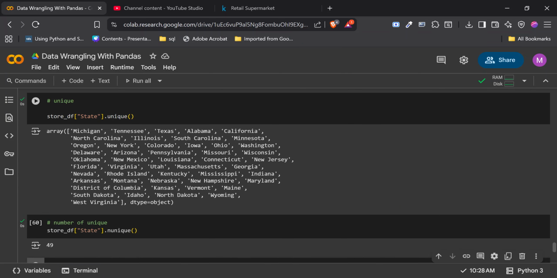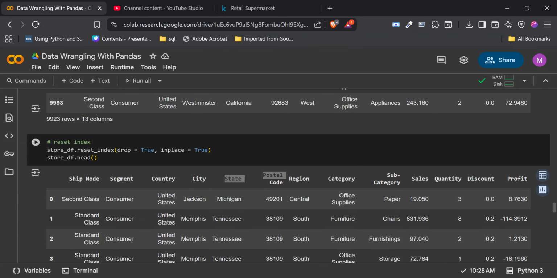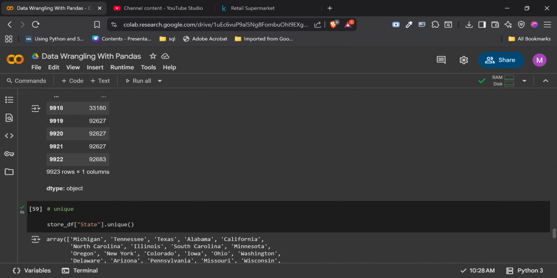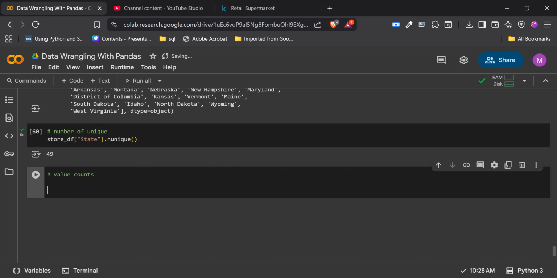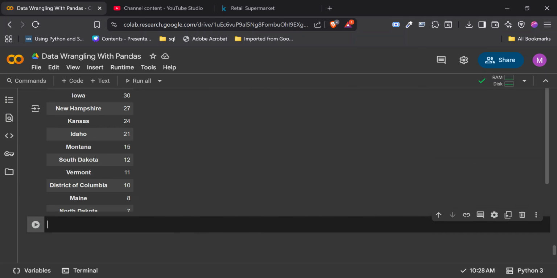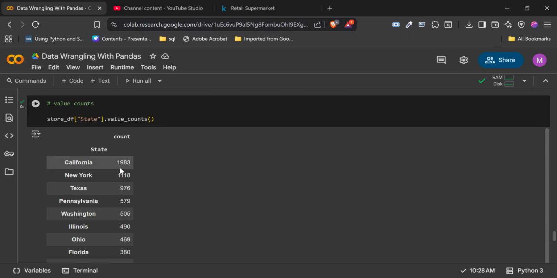49 states. So if you want to check the number of customers in a particular state, how can we do that? You can do something called value counts. And that is basically the last thing that we're going to be doing before I show you the docs. So store df state dot value counts. If you do this, these are all of the customers that we have in each state. We have the most customers in California, then New York, then Texas, and all of that.